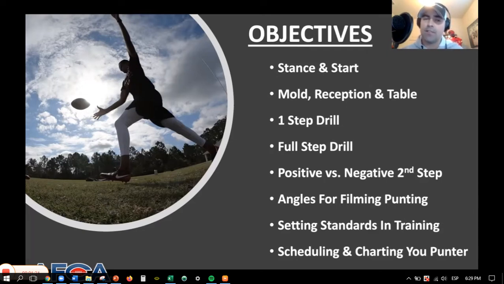Angles for filming is essential. I'm going to show you some very interesting, easy ways to shoot your punter from some unique angles you've probably never seen before. But again, it isolates maybe a tendency. So there's a purpose behind the angles we shoot, and I'll explain how to find the optimal angle for you to see for a certain situation.